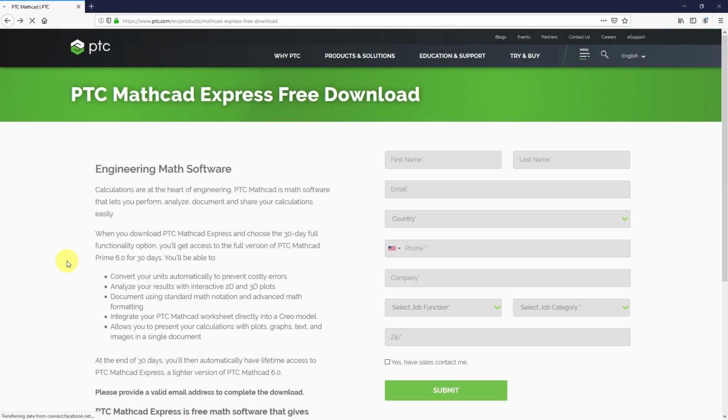PTC Mathcad Prime 6.0 is now available for download.